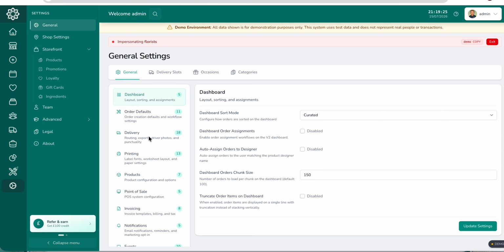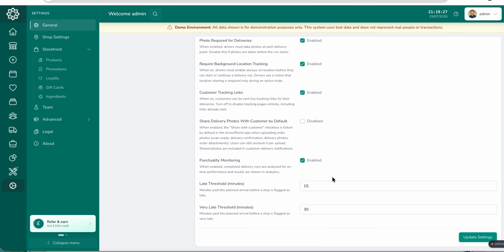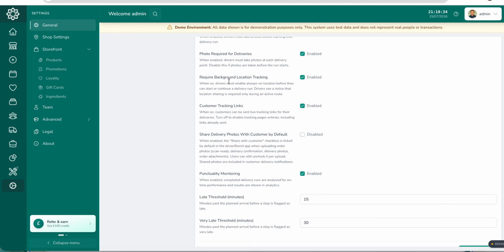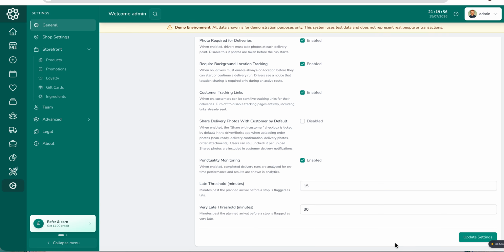First of all, you're going to go to delivery. First thing you need to do is just make sure your customer tracking links is enabled. And we would also advise that you require background tracking of your drivers and make sure that's enabled, which means they can't start a run without having the background tracking enabled. And that's just because there's no point sending these links out if it just looks like the driver's sitting there when he's driving half an hour between stops. So this way it means they've got live tracking.